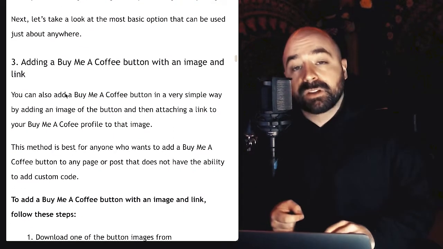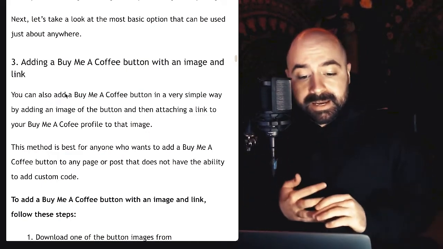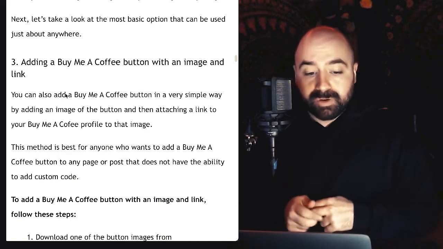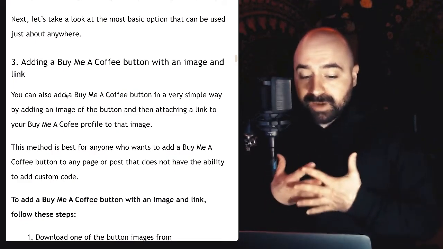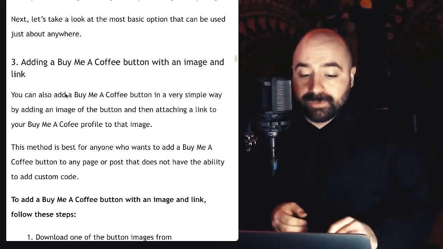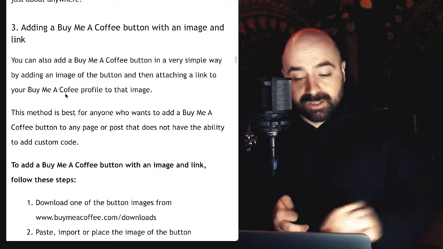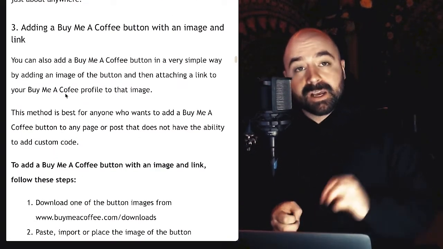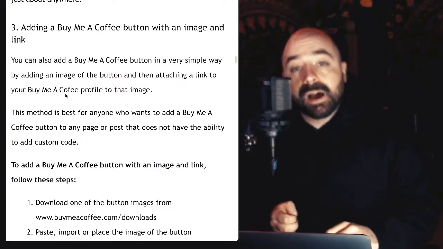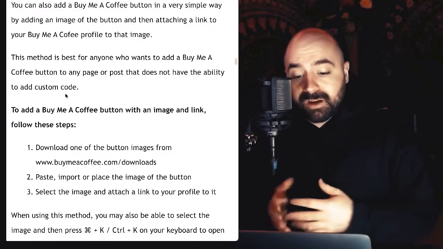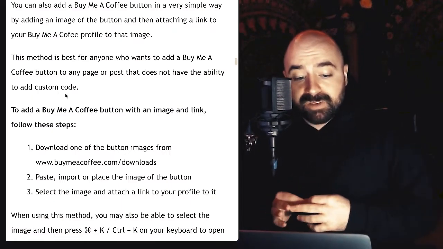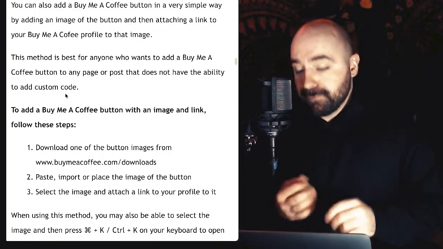And lastly, what we're going to look at before moving on to the Ko-fi button is how you can install the Buy Me a Coffee button with an image and link. It's basically the easiest way you could do it, and it's something that could be used for absolutely any website or page, really. So basically, it's a simple way of adding an image of the button and then attaching a link to that button right there. So this method is best for anyone who wants to add a Buy Me a Coffee button to any page or post that does not have the ability to add custom code. This is going to be the way.